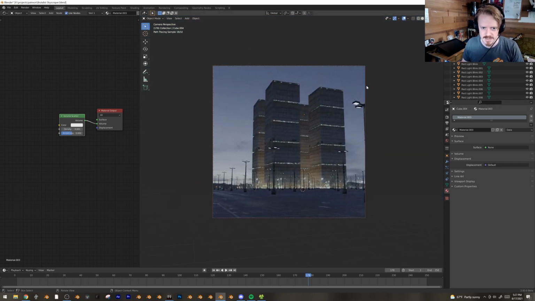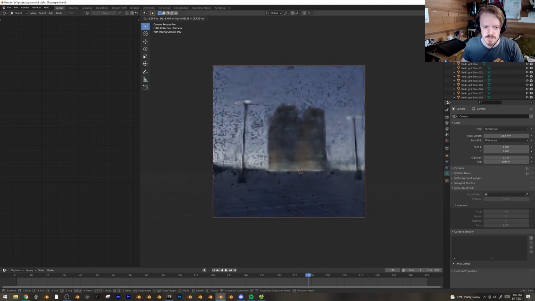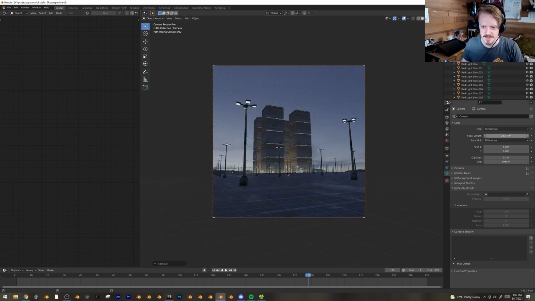Actually, let's grab the camera here and widen the view just a bit. Come on, let me grab the camera. It used to be easier to grab the camera, I swear. I don't know what changed.